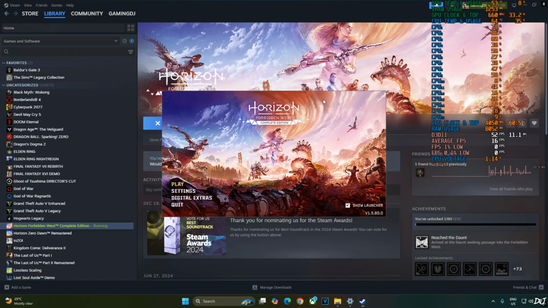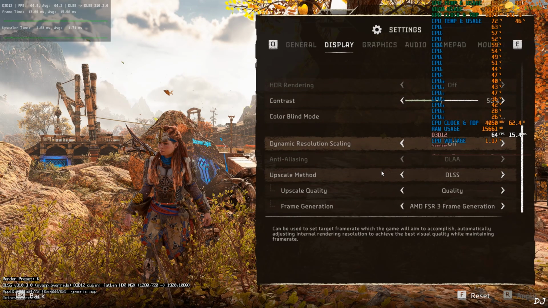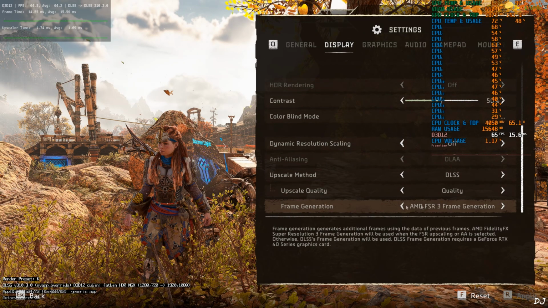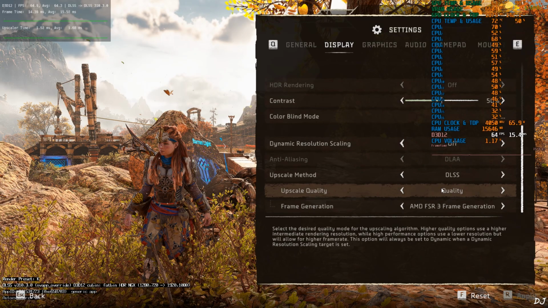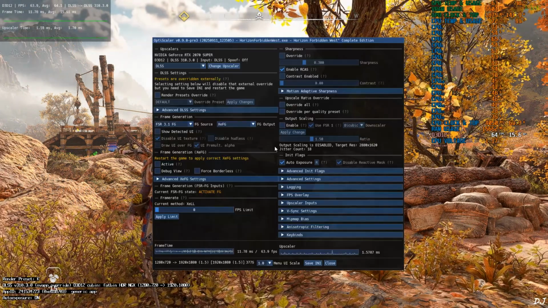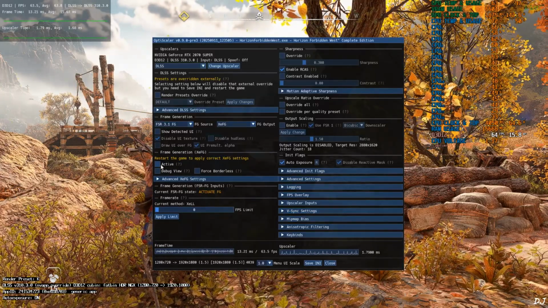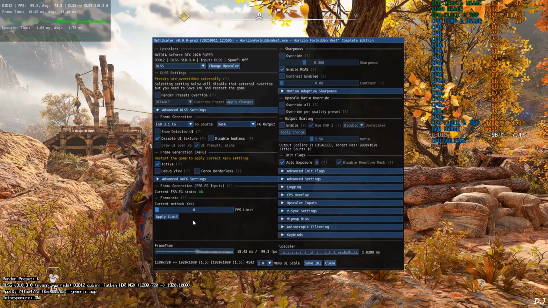Play. Now open display settings. Make sure the Nvidia Reflex setting is enabled, and set frame generation to FSR frame generation. Once the game loads up, just open the Optiscaler menu. You need to check this setting active under frame generation, XeFG. This should enable XeSS frame gen.